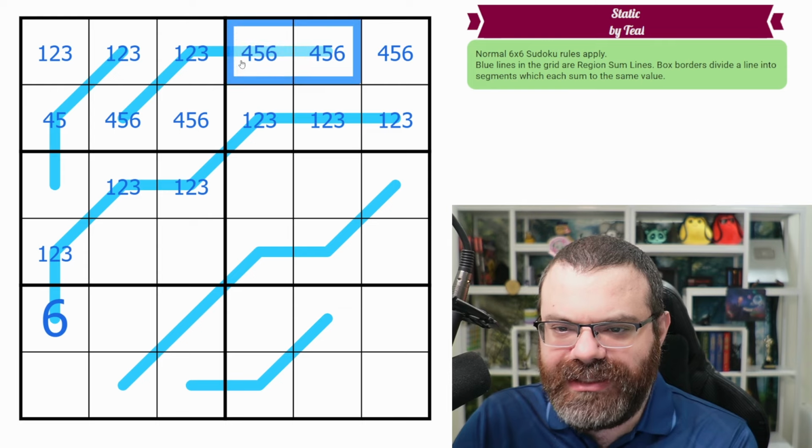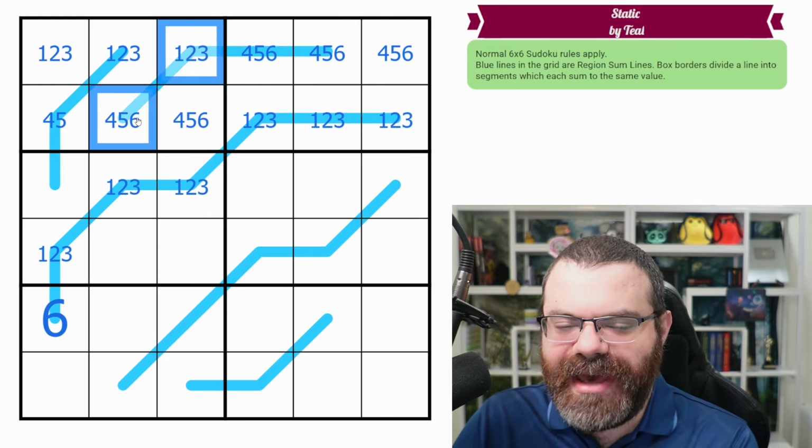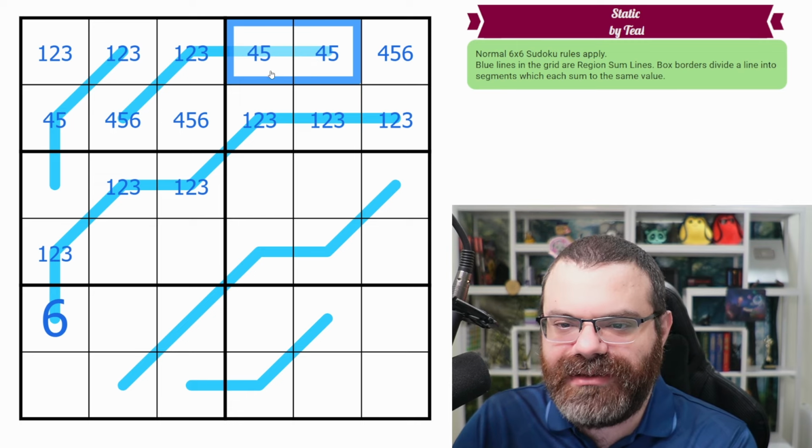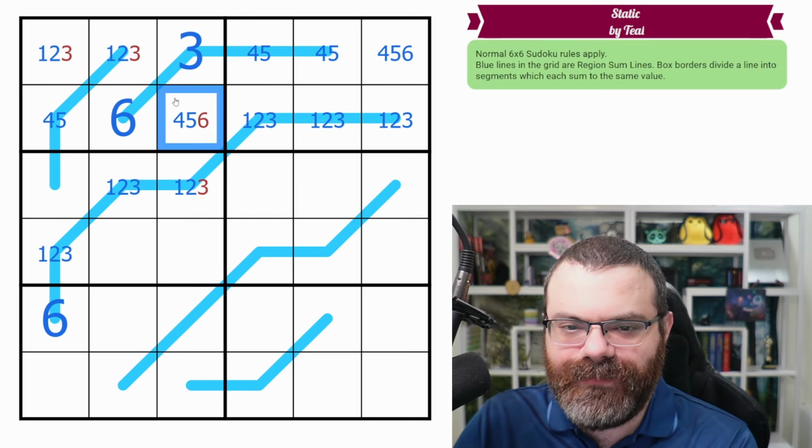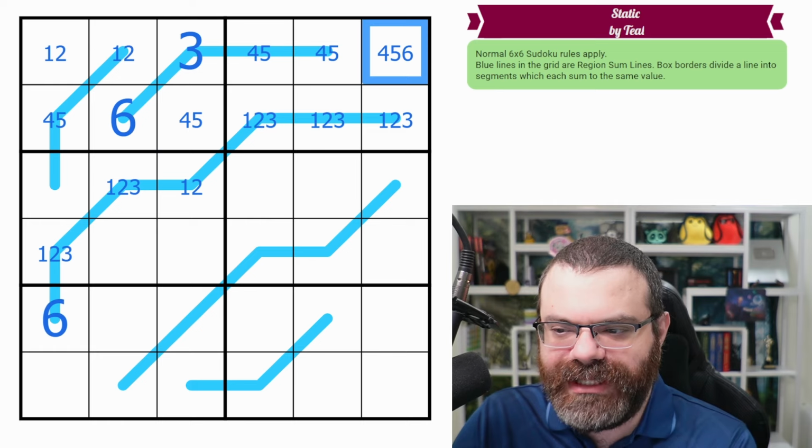Now, these two need to add to these two. So if we maximize these, 6 plus 3 is 9. If we minimize these, 4 plus 5 is 9. So we got to do that. This is 3 and 6. So we can clean up these 3s, that's 6 there. And we can place the 6 here.